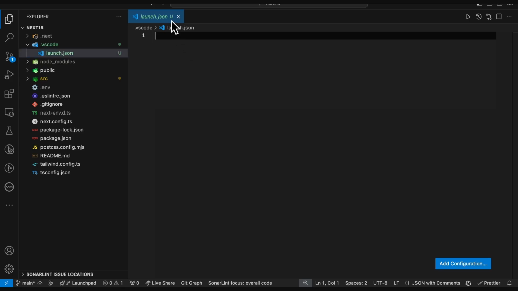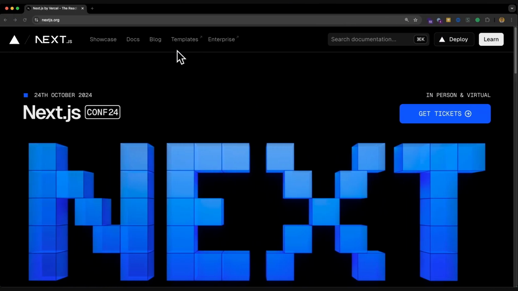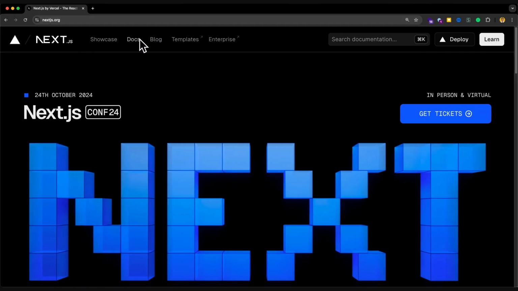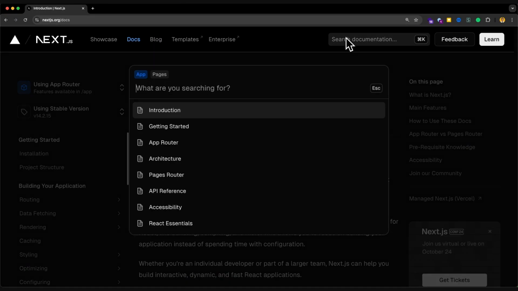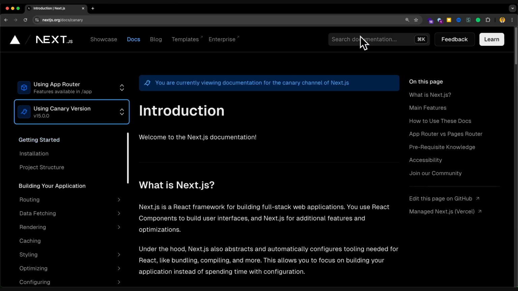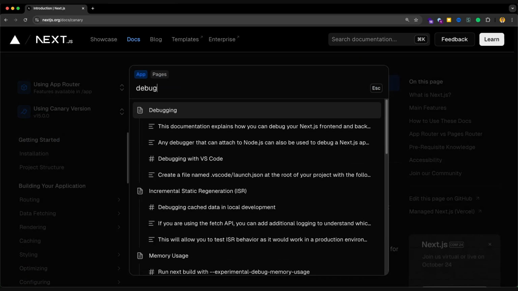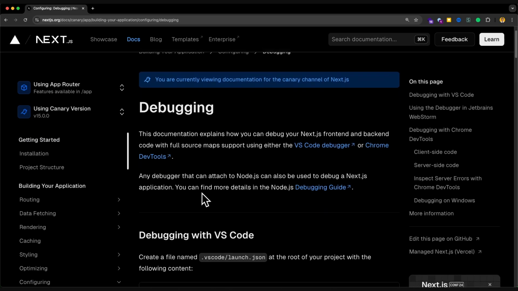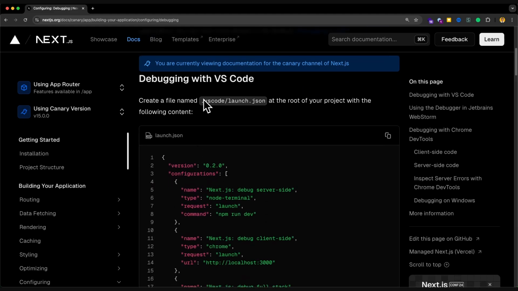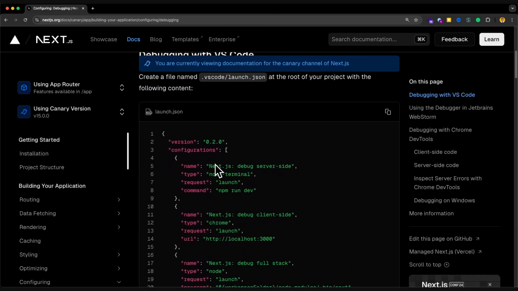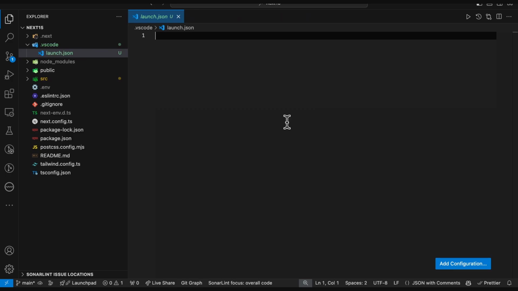To populate this file, we have to get some documentation from Next.js.org itself. Let's head into Next.js. I go to docs and I search for debugging. Make sure that you are in the latest version, debugging. Then if you scroll down a little, you can see that for VS Code, they have put these configurations for us. Let me copy this.